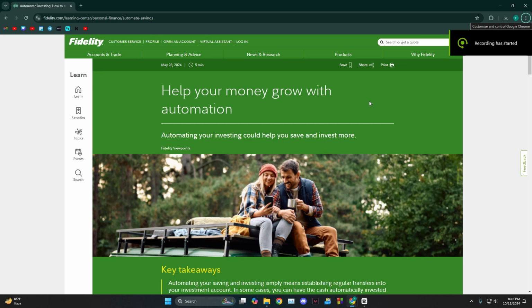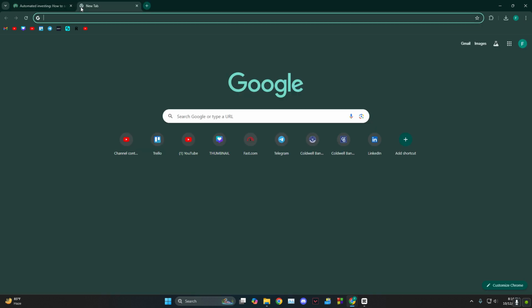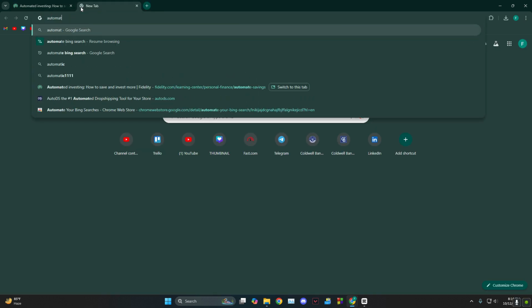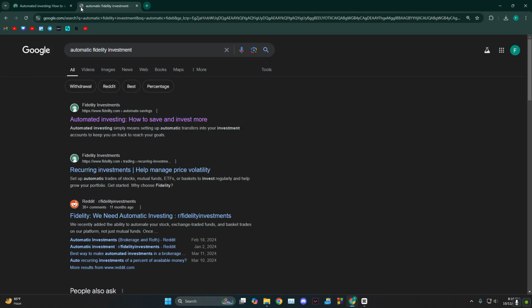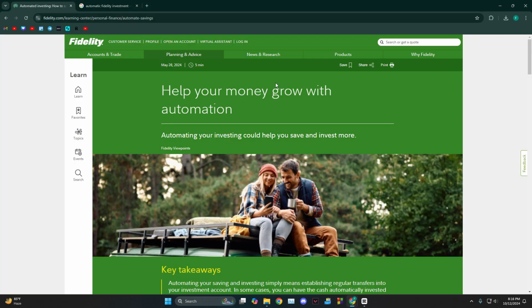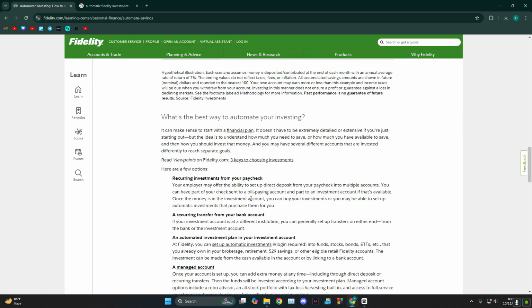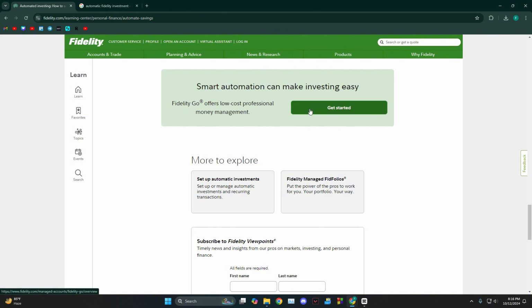Today I'm going to show you guys how to set up automatic investments at Fidelity. Go to Google and search for automatic Fidelity investment like so, and click on the first link, which will bring you to a website like this. From there, you want to scroll down until you find this option and click on get started.